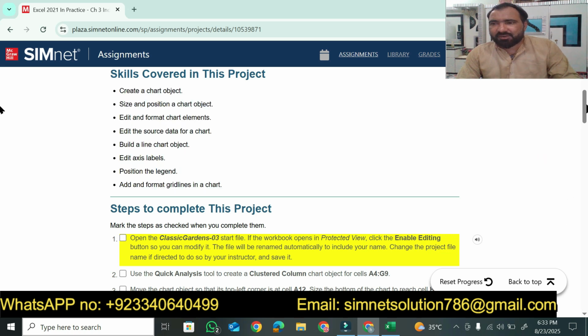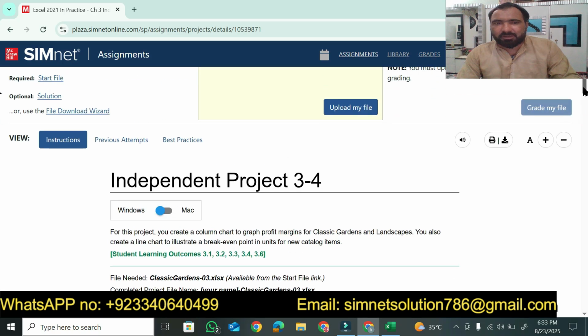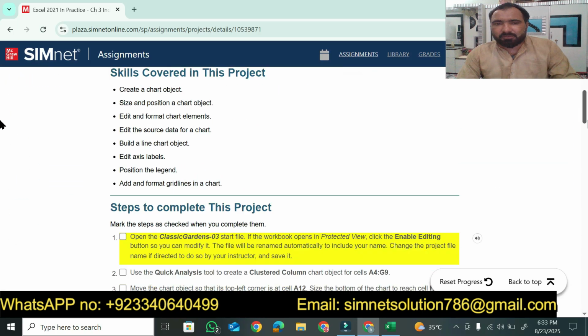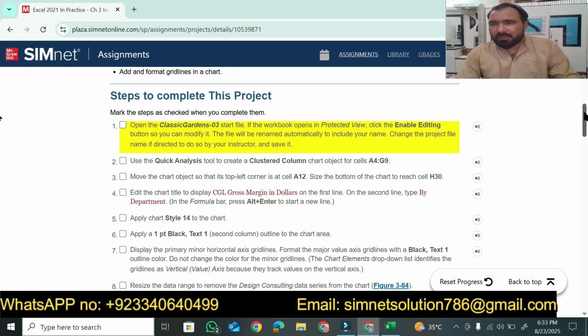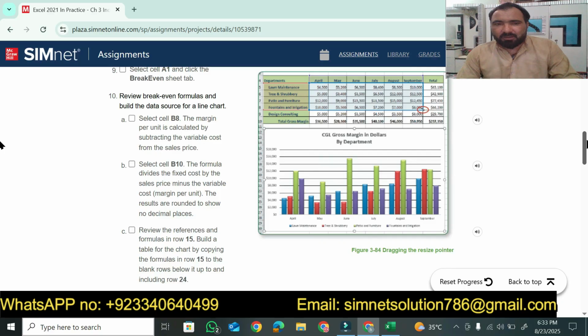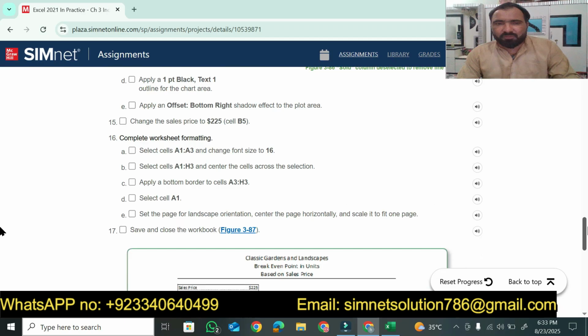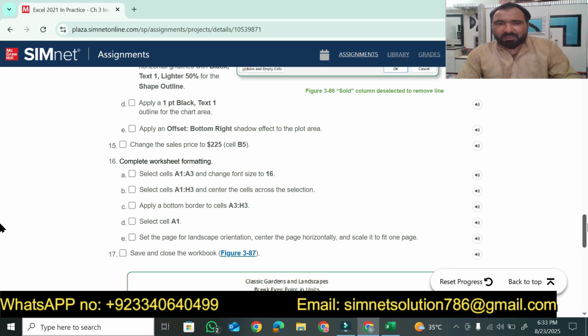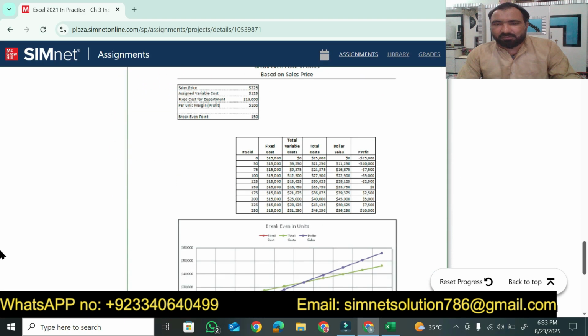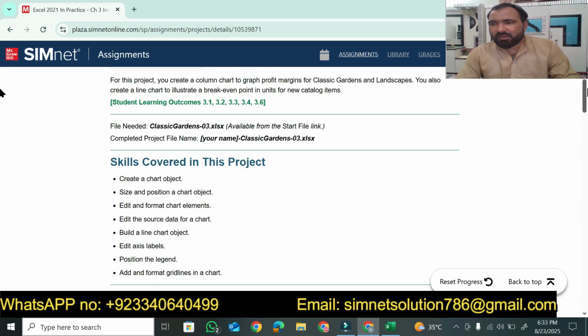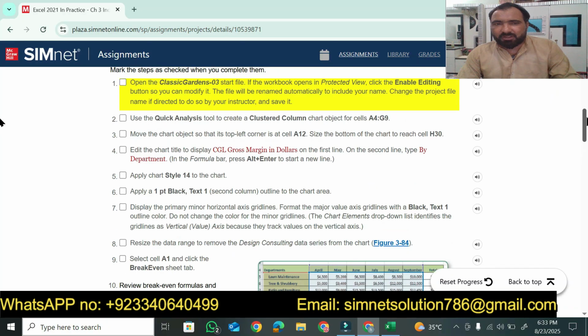Let me move toward the instructions. Remember that we are solving Excel 2021 in Practice, Chapter 3, Independent Project 3-4. Now we are moving toward the graded part. Before solving this assignment step by step, we first look at the whole assignment. How many points do we have in the instructions? We have 16 questions; 17 is non-graded, then 18 and 19. So we have 16 questions in the graded part. Let me start today's assignment.